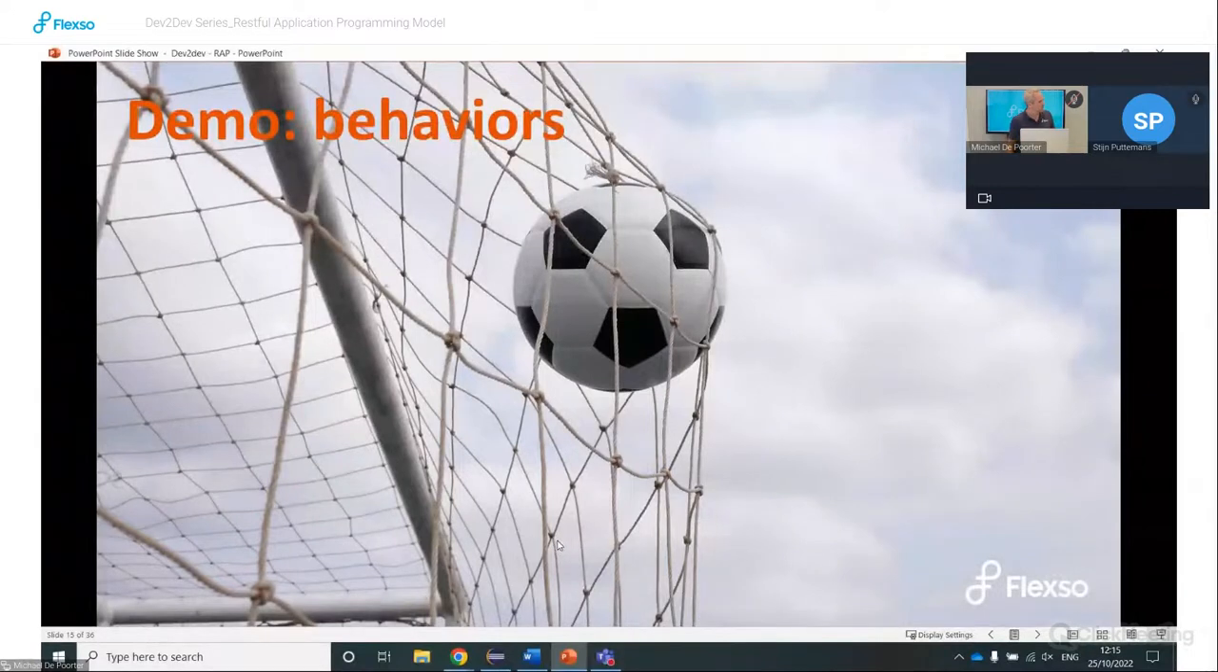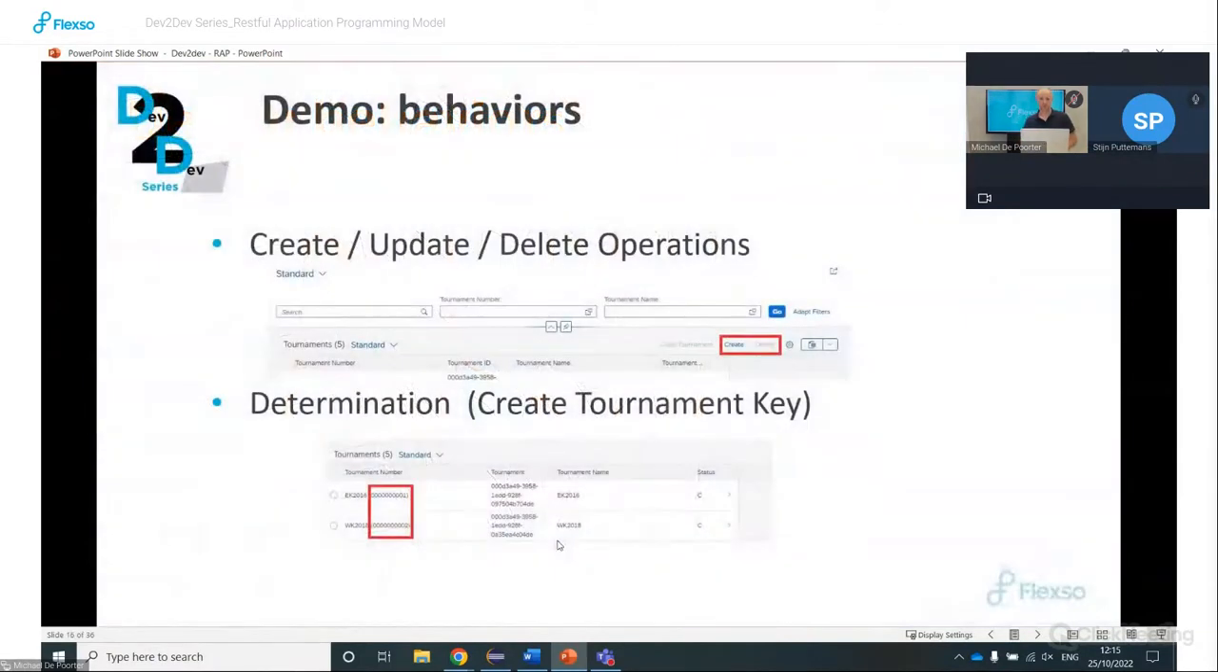Voilà. Now Michael will show you some extra functionality. Thank you, Stijn.